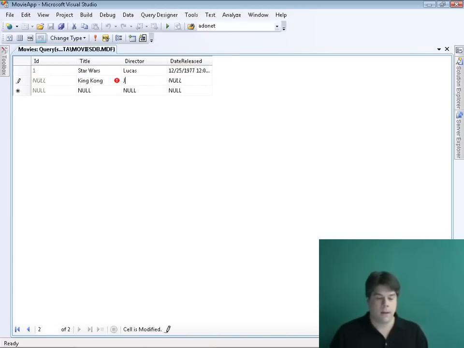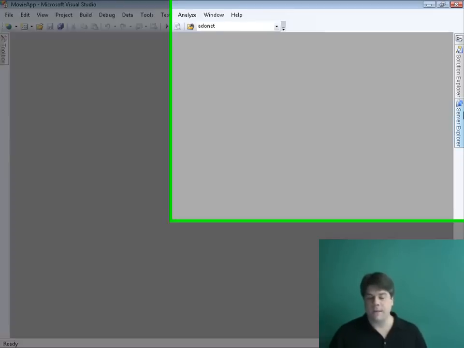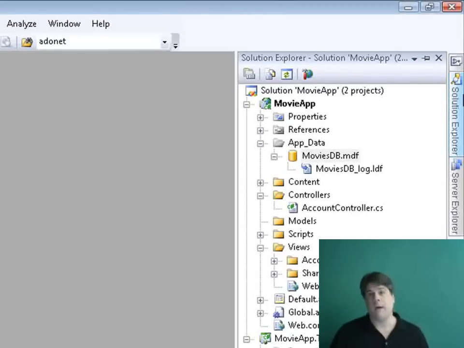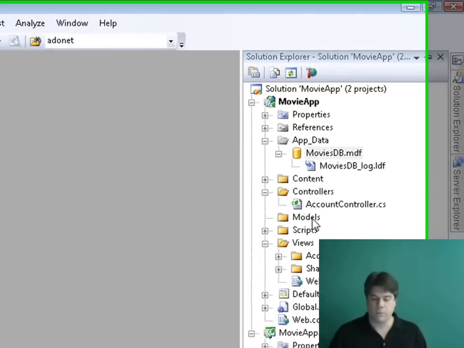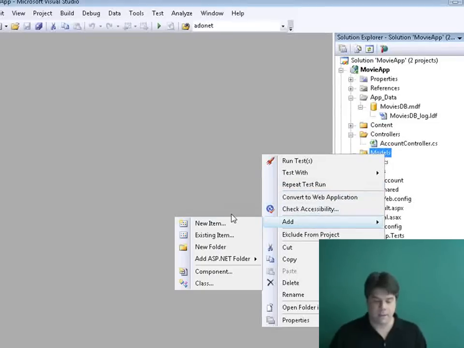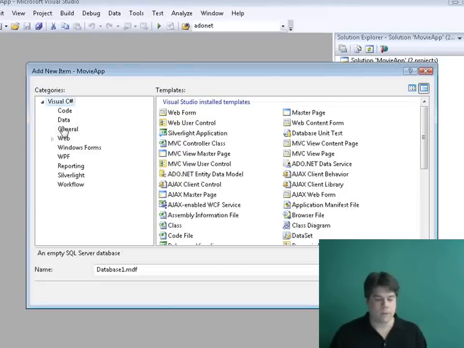The next step for me is I need some way of working with that database for my MVC application. So to do that, I'm going to take advantage of the Entity Framework to create some data model classes. So I'm going to go to my Models folder, right click, select Add New Item. I'm going to select the data category, and I'm going to select ADO.NET Entity Data Model. Now you do need Service Pack 1 to use the Entity Framework, so you do need ASP.NET 3.5 Service Pack 1, or more generally the .NET Framework Service Pack 1 to use the Entity Framework.